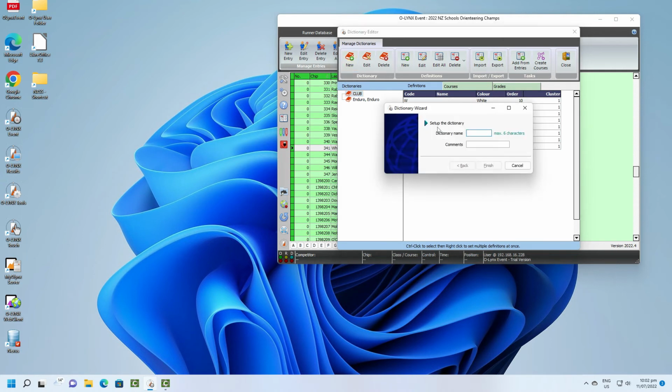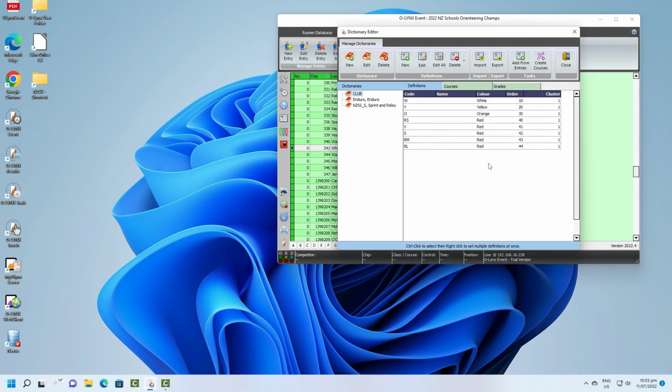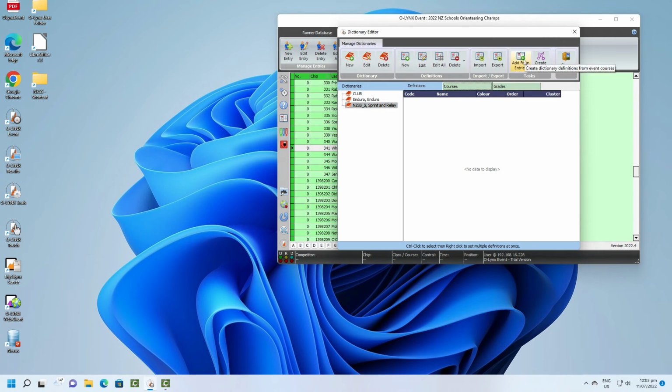Another thing that should be done is setting up a new dictionary if you haven't got one for the event. So in this case, we're going to just give it a name. So we're just going to call it New Zealand Secondary Schools Sprint and Relay, because the Sprint and Relay have the same classes. And if you go to it, it'll initially have no courses set up. And so we're going to import the classes from the entry system.